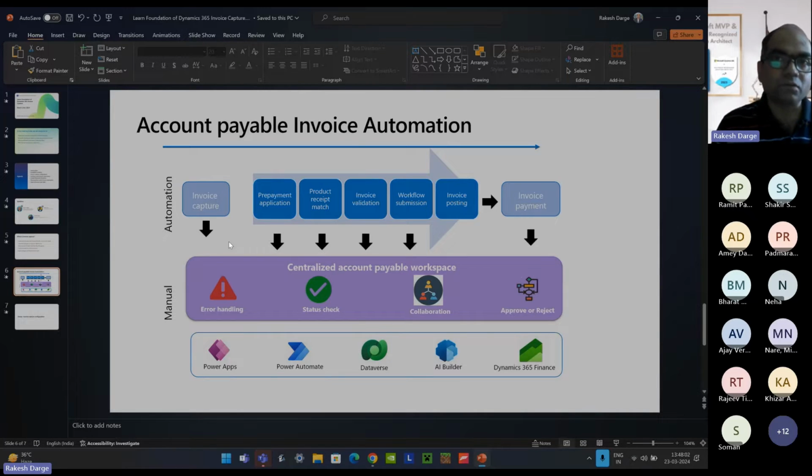It also allows a collaborative workspace. What it means is that if I'm a finance person responsible for my invoices to be posted and settled with the payment that I receive from a vendor, I have the capability to see the collaboration workspace so that I can see an end-to-end view of that invoice capture. And as I mentioned earlier, it also provides the workflow where you have the ability to approve and reject that particular invoice.